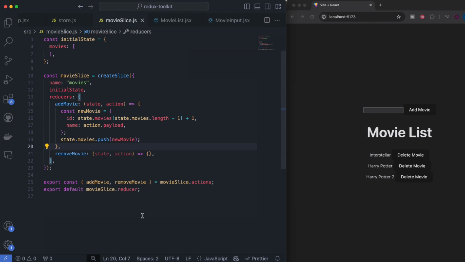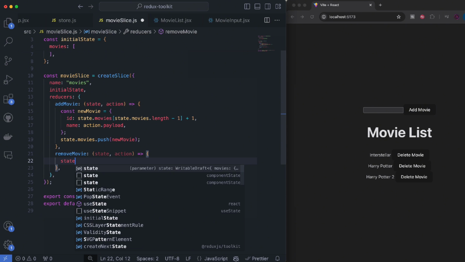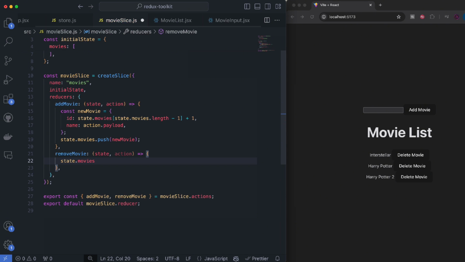Inside of our movie slice over here, we are going to do something very similar to what we did over here, but it's a bit easier. The reason why it's easier is because we just want to remove something. We don't need to add anything else and do all of this ID logic over here. We'll actually just say that the movies state is a list, right? And we just want to set it equal to another list without the movie that we want to remove.